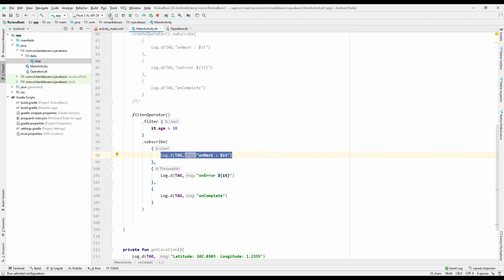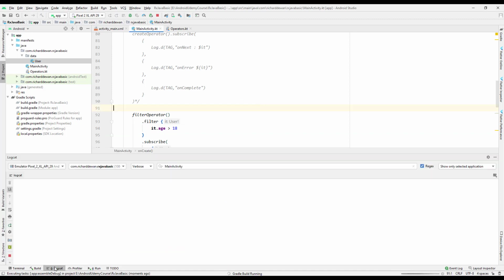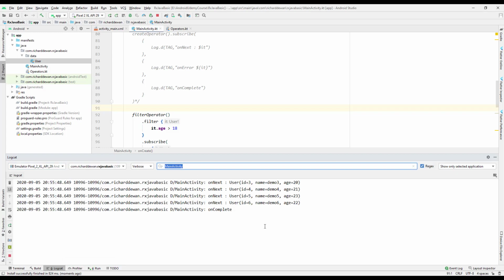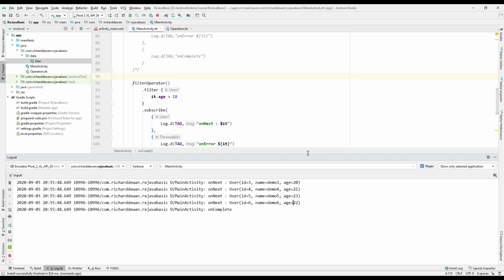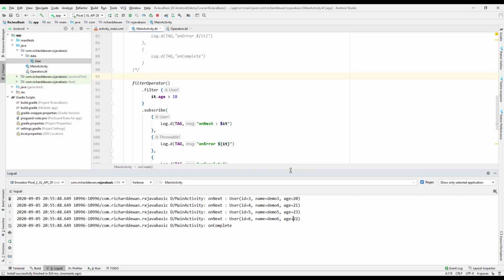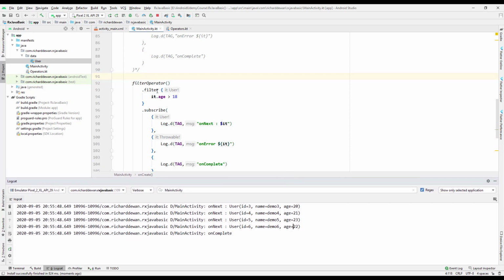So let's run our application and test it out. Let me go to the logcat and filter it by MainActivity, and you can see that onNext is called for users 3 4 5 6, which have ages 20, 21, 23 and 22. That's really easy to do, right? We have very little code here. Otherwise, if you want to filter the actual data, you have to write a lot of code.